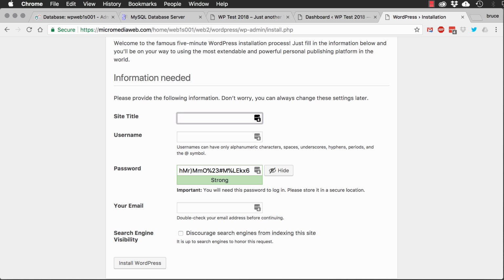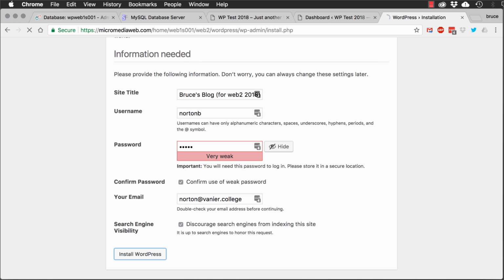enter in some information about our site. So we can put your name, or the site title, I mean, and after that we can put your username, so your student number, whatever you want, and we can put a password, and you should put your email.